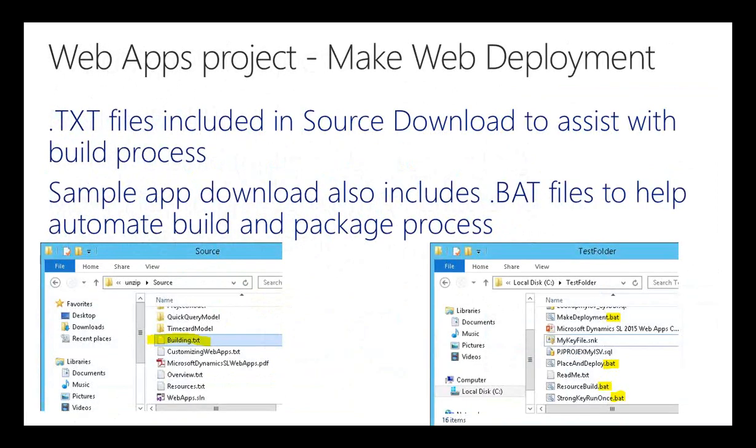So again, it sounds like a lot of work, and it is. It'd be almost impossible without the help of these files. When you download the source code, just the source, in the bottom left picture there, you'll see that it includes a couple of text files. You're going to want to open these and look through them. For me, I needed to read them 2, 3, 4 times before I really understood what they were getting at. But definitely spend a little bit of time reading those 4 text files: building.txt, customizingwebapps.txt, overview.txt, and resources.txt. Those are going to be your friends.